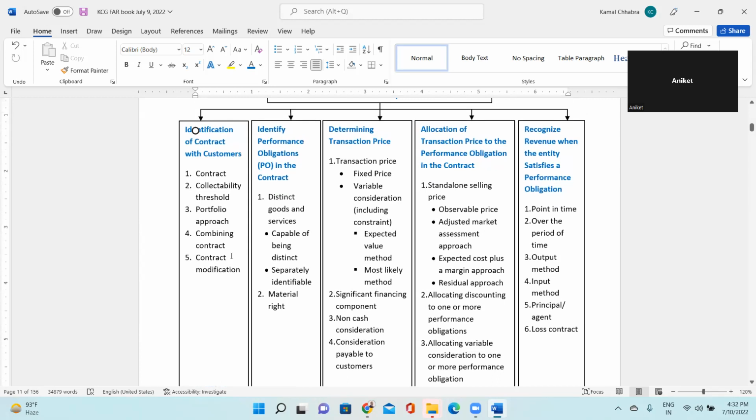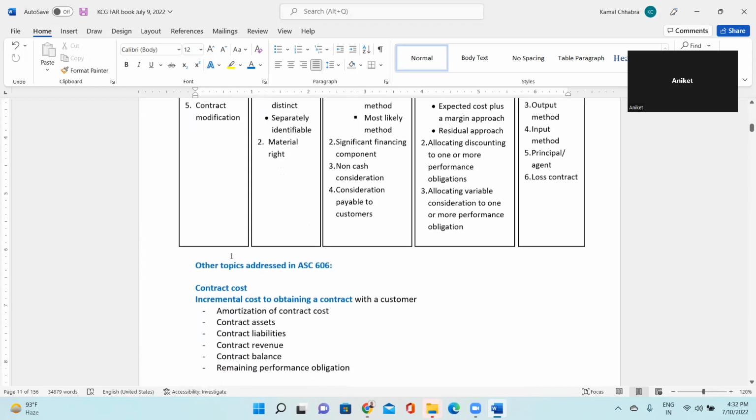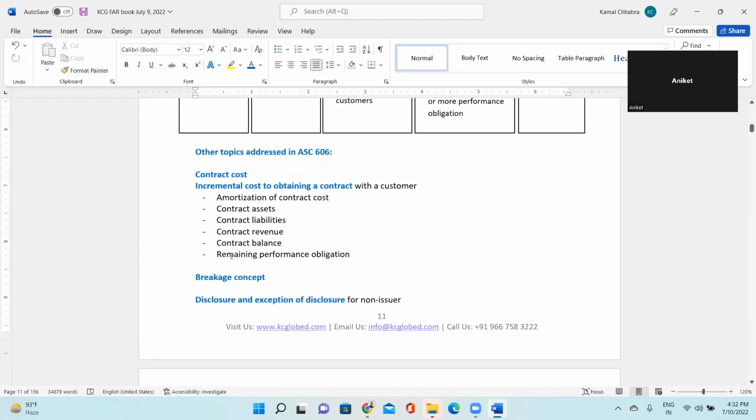So this is the 5-step model which we'll be learning in detail. In addition to that, there are a few more small concepts like contract cost. Contract cost is that cost which you have incurred to obtain that contract. That is an incremental cost to obtain that contract. Have you heard about tender? For a tender, sometimes you incur legal fees, sometimes you need to pay a non-refundable advance or tender fees. These all come under the cost of obtaining that contract.